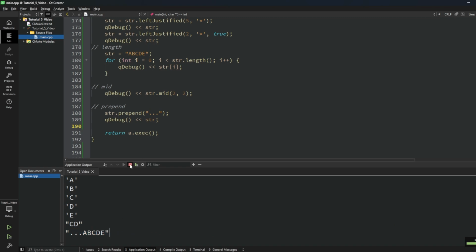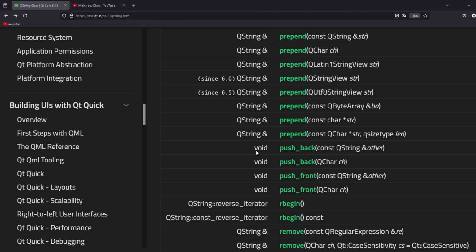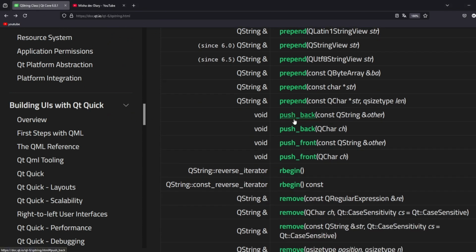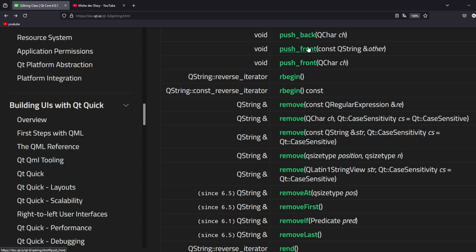Like this, we just prepend our string. Then what we have is pushBack. PushBack is the same as append, just for STL compatibility here. PushFront, same as prepend, the same way, just for STL compatibility. And begin, we discussed it before.